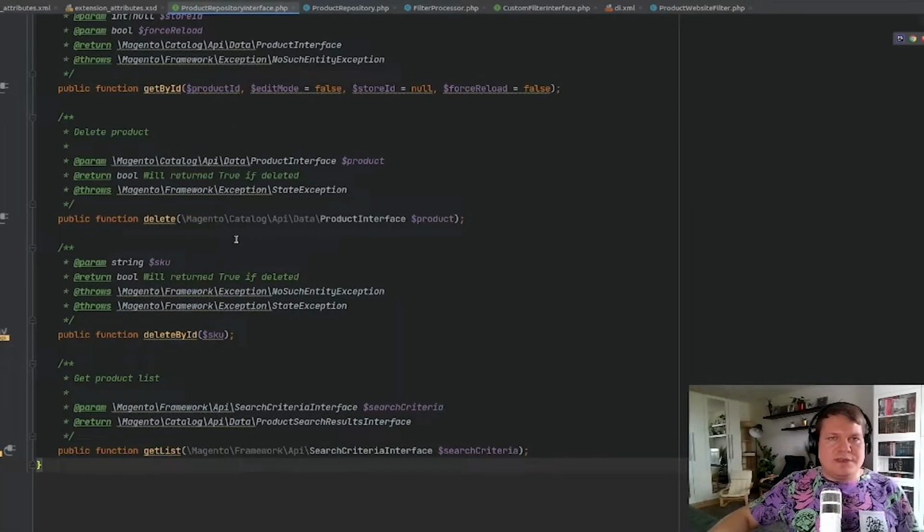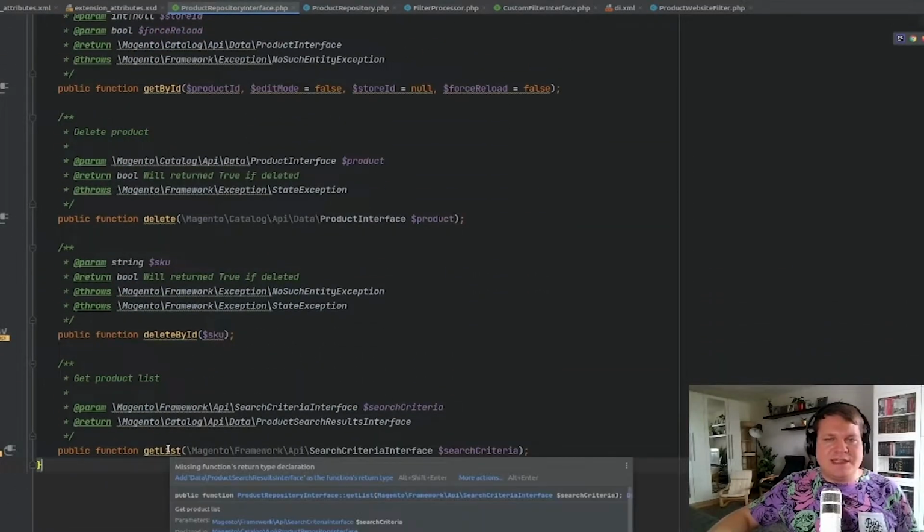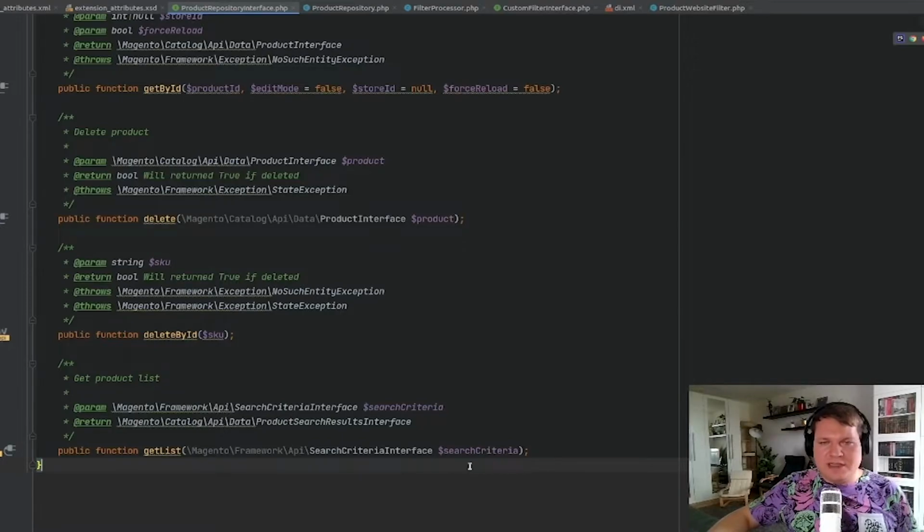All right. This is the product repository interface, and we have this method getList. It has only one argument: the search criteria. So you can imagine that if someone puts our filter into the API, this filter will be available in this search criteria. There will be some kind of filter field tags with some comma-separated values. So what's going on next? Let's see the implementation.